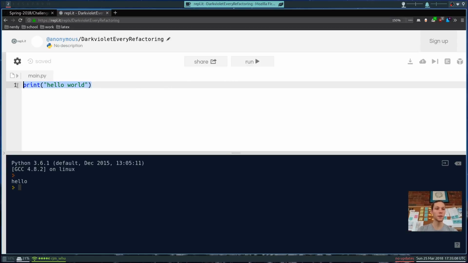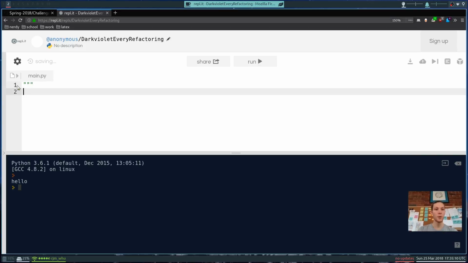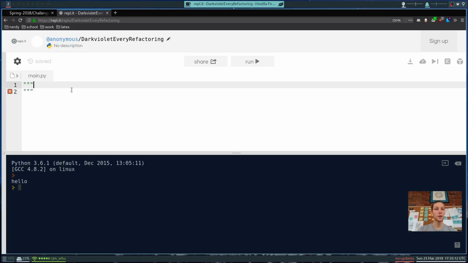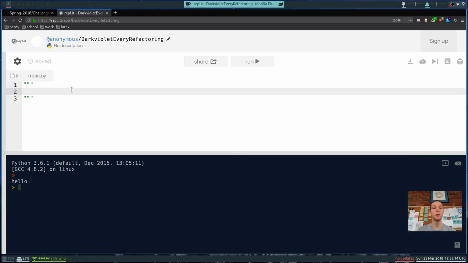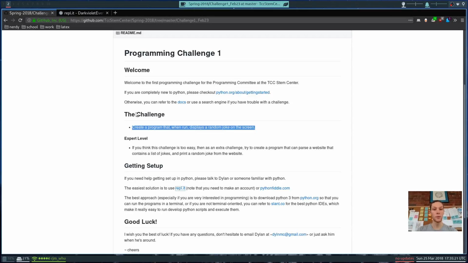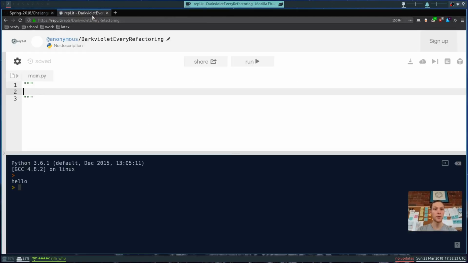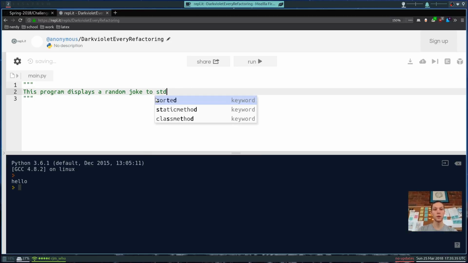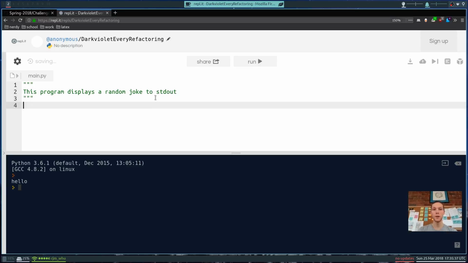So now let's go ahead and get started with the first programming challenge. I'm going to make a doc string because doc strings allow other people to see what your program does, and it also reminds you what your program does if you look at it a couple years later on. So I'm going to just copy and paste this into the doc string and format it a little bit better. So I'm just going to say this program displays a random joke to standard out. Okay, let's go ahead and get started.